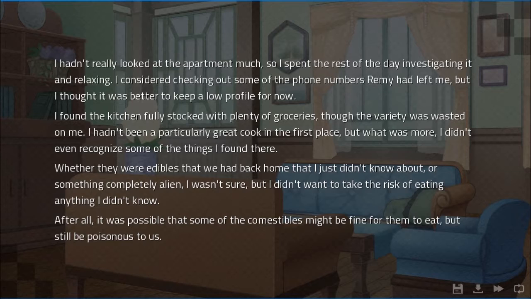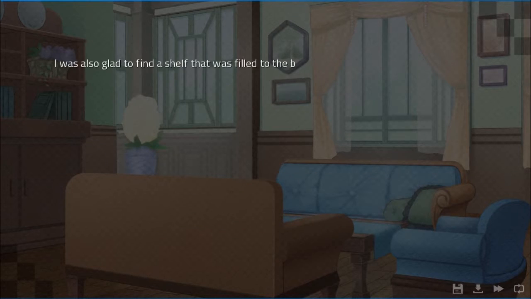What is a comestible? That's good. Man, this writing is really doing all the things I say. That's good stuff.